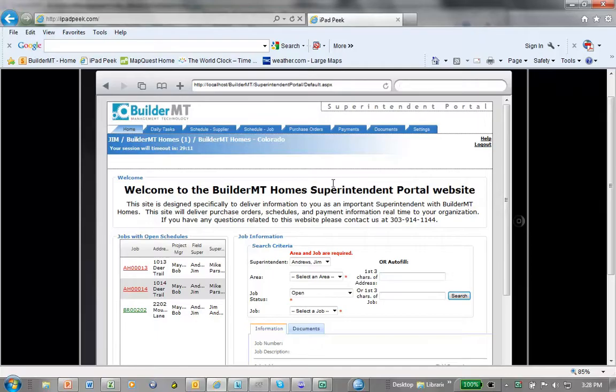And the last feature that I wanted to show you that has come out with version 4.9 is our new Superintendent Portal. We're very excited about the Superintendent Portal. It is another product that was co-developed with our advisory group, and let me run you through some of the highlights of the Superintendent Portal. I'm using what's called an iPad simulator to kind of simulate what it might look like on an iPad for your superintendents out in the field.